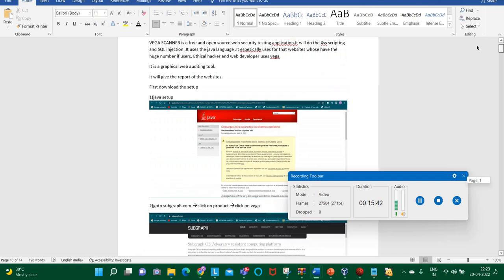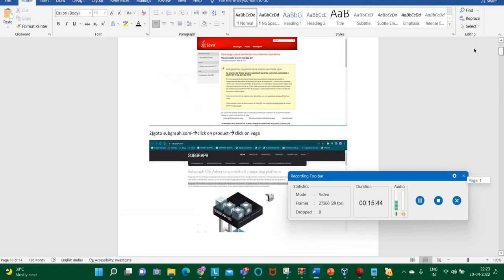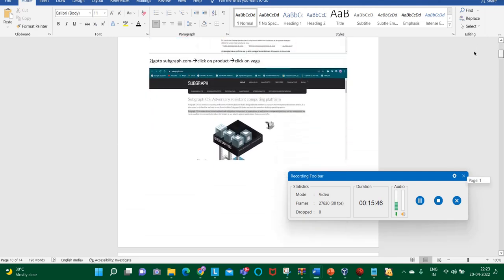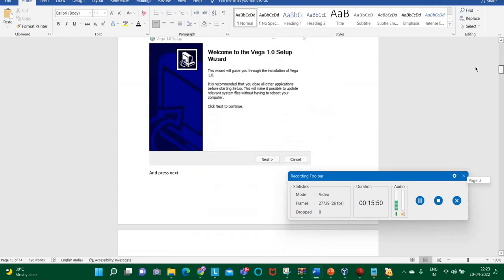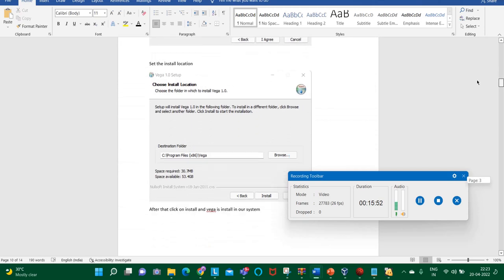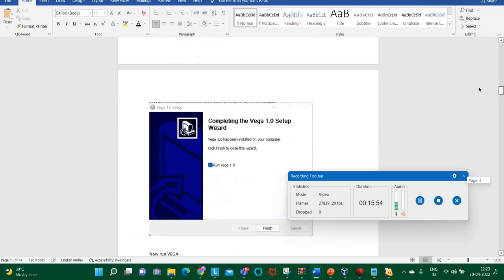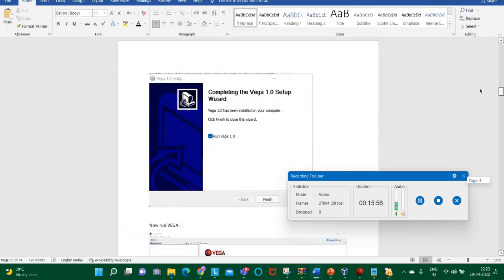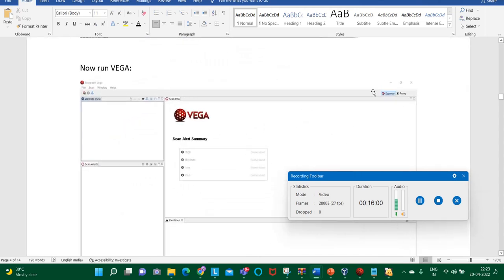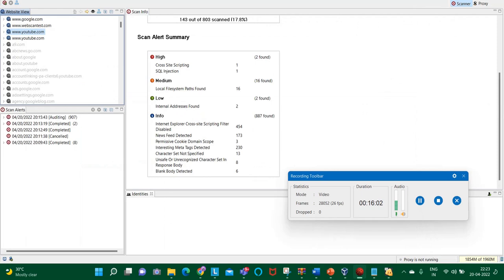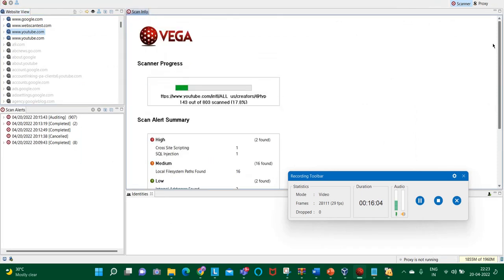So first you have to set the Java setup. After that, you have to go to the product subgraph.com to install our Vega. After that installation, you have to press next. You have to give some certain permission. After that, you have to set the location, and then you have to just click on finish, and this type of pop-up window will come. This is the Vega scanner window that you can see here, and I am just doing the web scan.